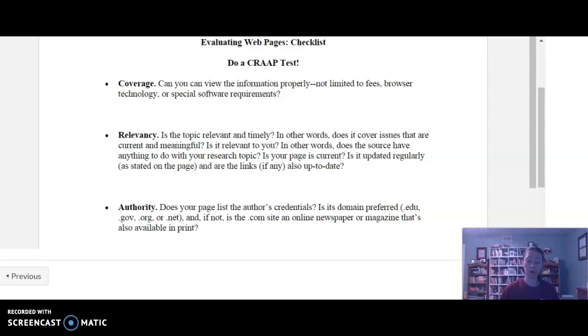If you cannot find a .edu, .org, or .gov article, or you find a .com that you really like, you want to actually gravitate towards the .coms that are an online newspaper or magazine that also comes out in print. For example, the Hattiesburg American. The Hattiesburg American comes out also in print, so you can use articles from hattiesburgamerican.com. The Huffington Post, for example, is not an appropriate site because they come out only online. They do not have a print version.